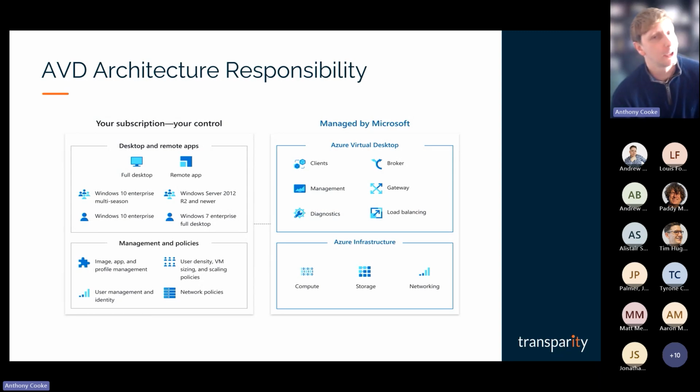So before we talk about migration, the kind of final slide really, and this is just to push my point around the fact that there's less management overhead. Traditionally, in an RDS solution, for example, everything on the screen really would be managed by you. There would be diagnostics and load balancing and gateways, but as you can see, Microsoft manage a significant portion of that now.